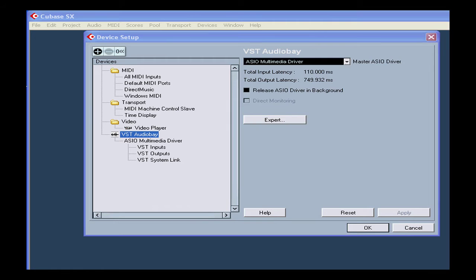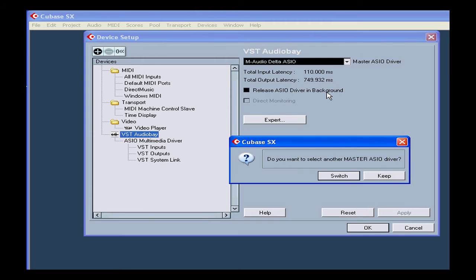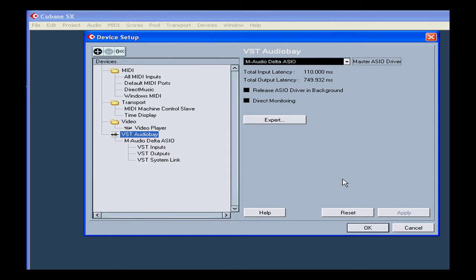This computer happens to have two audio cards. One is connected via a PCI slot, and the other is connected via FireWire. Both cards do have their own ASIO drivers. Latency is indicated here.